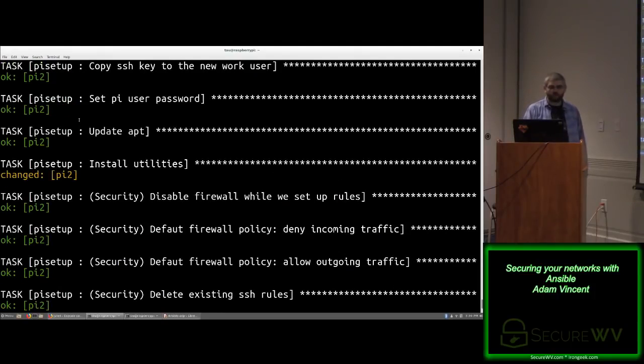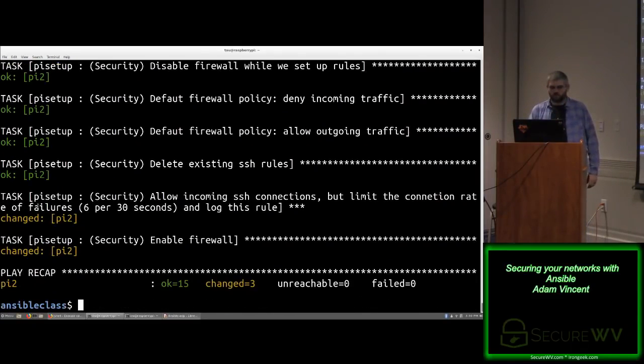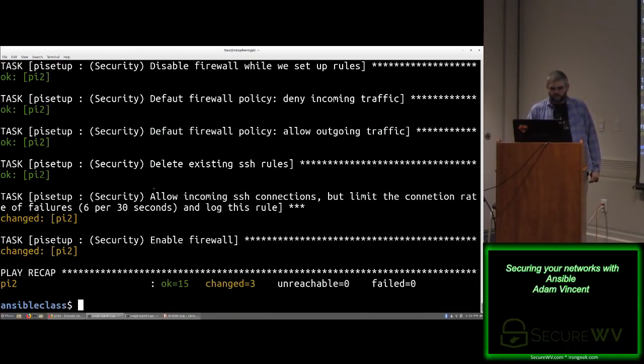We'd already updated that, but now notice this is actually different too. We installed the utilities this time, and it's changed. But the first thing we did here is disable the firewall, which didn't change the state, because the firewall was already disabled. We installed it, but never actually did anything with it. Apparently, the default comes with a deny incoming and allow outgoing, so good for it.